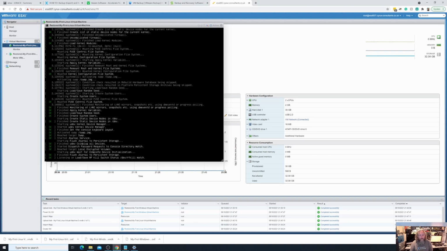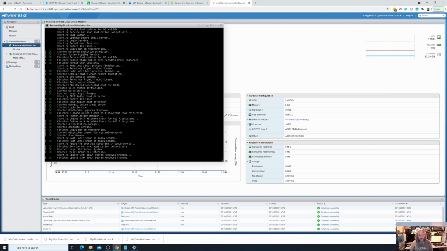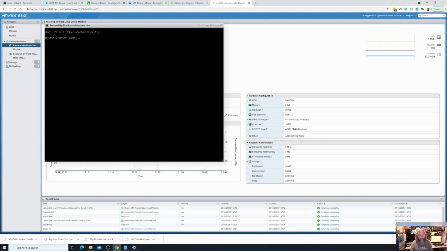Just waiting for our Ubuntu to boot. There we go. So there's our Ubuntu server. Of course, remember that it was Ubuntu server that we installed as our first Linux virtual machine.